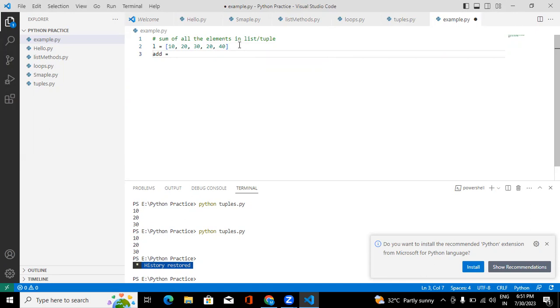So here, by default for addition, I'm giving 0. My default value I'm going to take as 0. Or else you can have the first element. What is the first element? 10. And what is the index of that element? 0. You can take either 0 or the first element from the list.